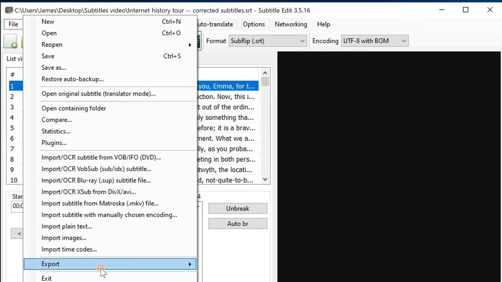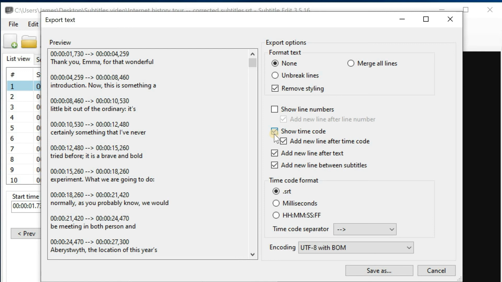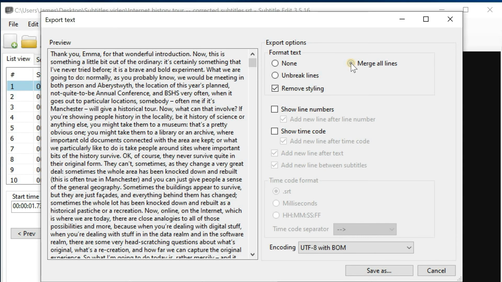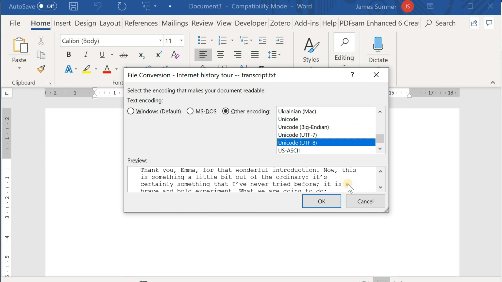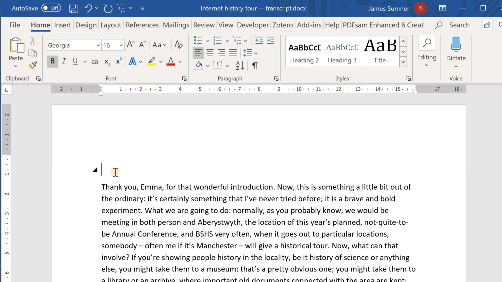Go to Export, Plain Text, and it gives you a preview. You can have line numbers if you like. Show timecode just gives you the SRT formatting. But what you'll probably want to go for is merge all lines, which makes it into one big long word processor friendly flow. That just saves as a plain text file, .txt, which you can bring into Word. Remember, I'm UTF-8 all the way, which you can restyle and edit as you see fit and save as a proper Word document. You can also do the conversion without installing Subtitle Edit because there are websites out there that will do it for you.